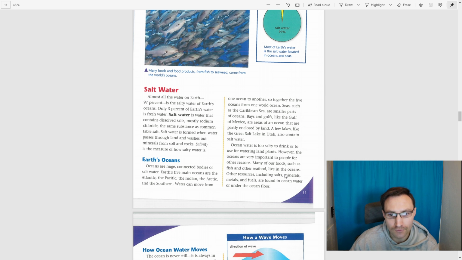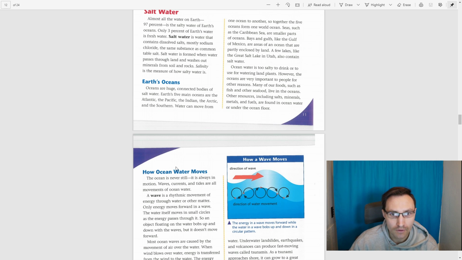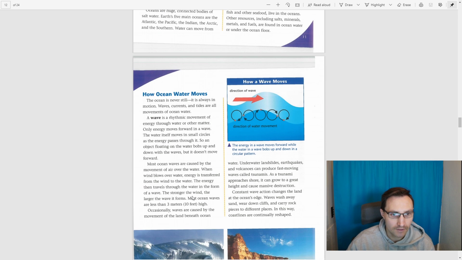Ocean water is too salty to drink or to use for watering land plants. However, the oceans are very important to people for other reasons. Many of our foods, such as fish and other seafood, live in the oceans. Other resources, including salts, minerals, metals, and fuels, are found in ocean water or under the ocean floor. So, even though we can't drink this ocean water because it's too salty for us, the ocean provides a lot of other important things for us to live.